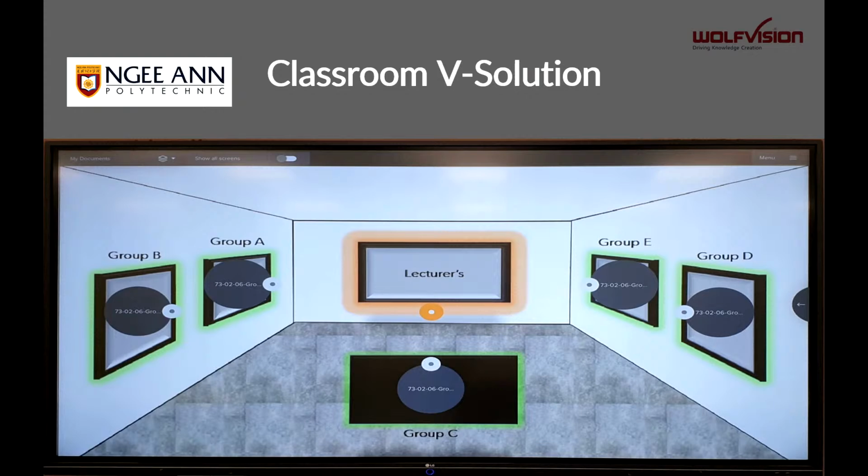Not only that, let's say Group E wants to go back to the lecturer projection, can or not? Can. Same thing, you drag like that. So it will be bi-directional. The dragging is through this. Yes, but you have to have a touchpad for you to drag. This must be a touch panel.